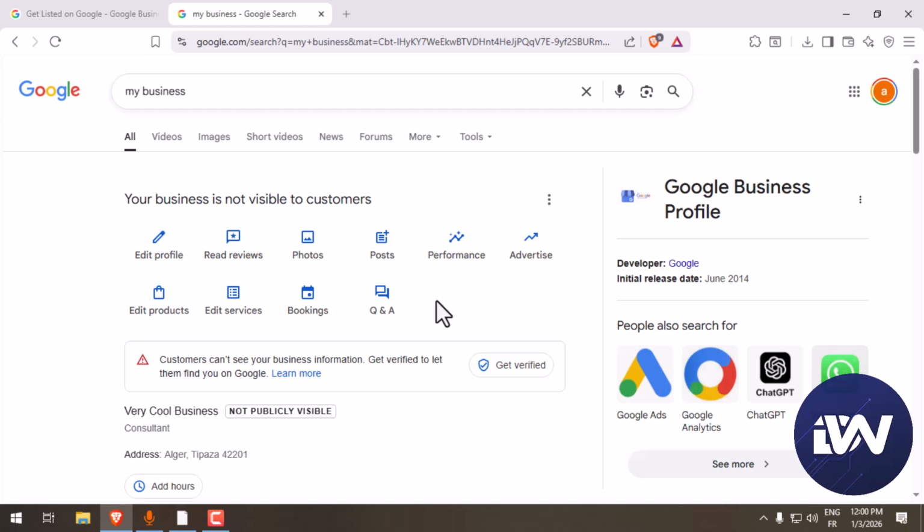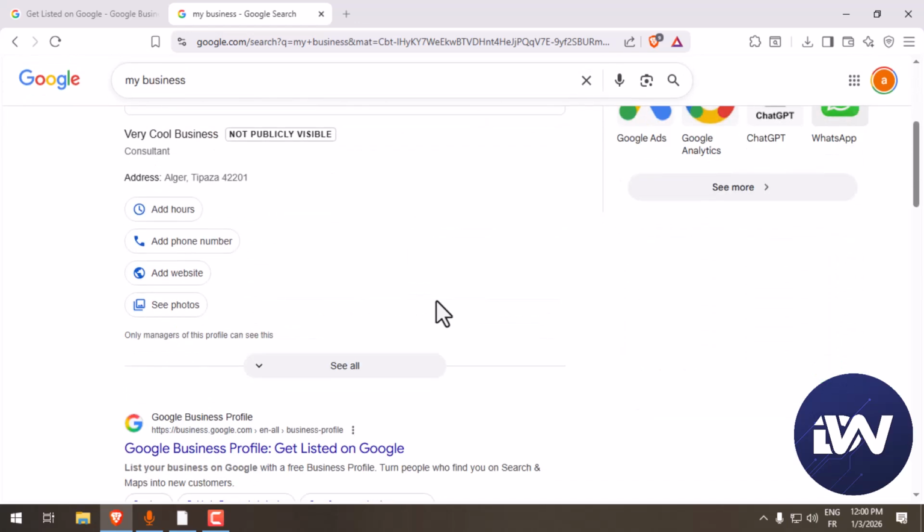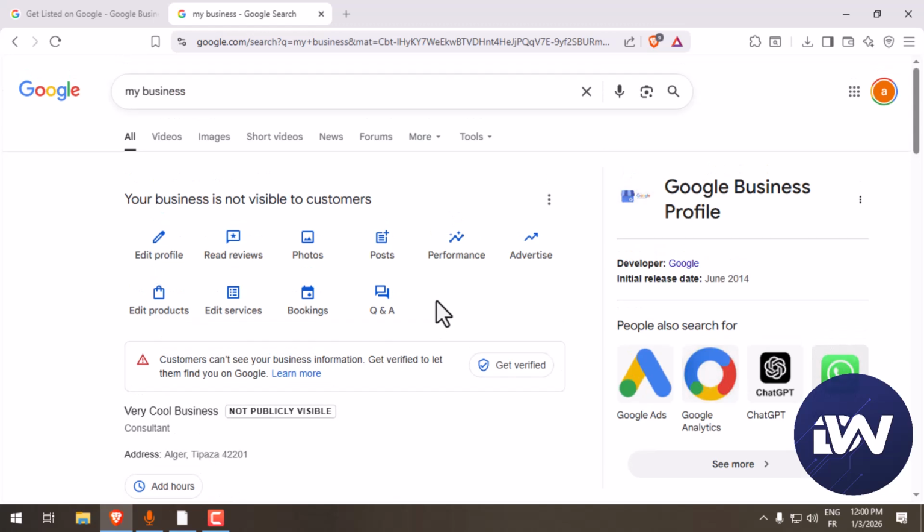In short, go to google.com/business, add business name and category, enter location or service area, verify your business, and optimize your profile. That's how to set up a free Google Business account from start to finish. No payment, no hidden steps, and huge benefits for visibility and trust.